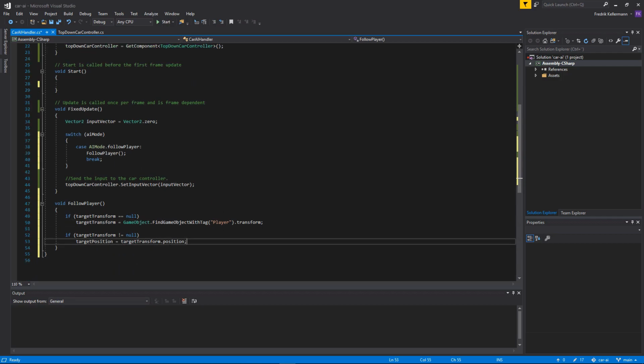Now when we run the scripts, the target transform will be null, and it will find the player, and then it will get its position. Based on that, we also need a way to turn towards our target position. So we will create a function for that as well, called turn towards target.